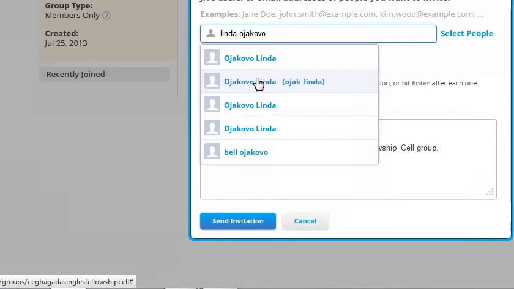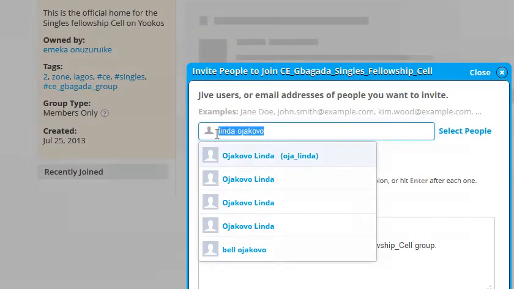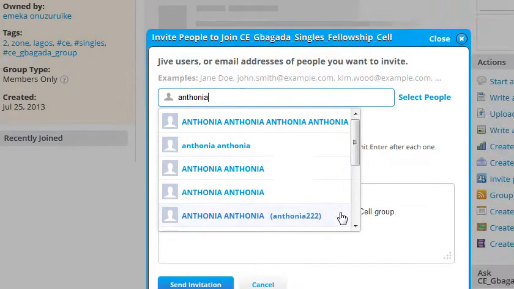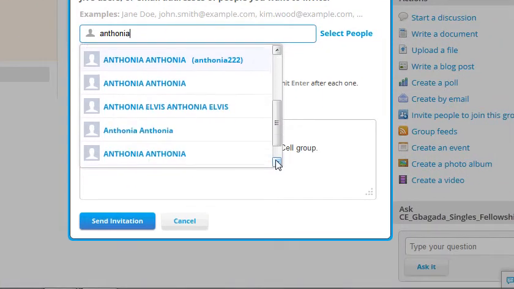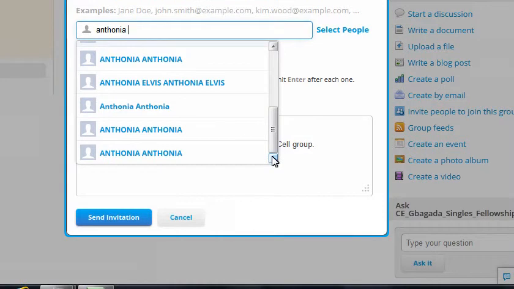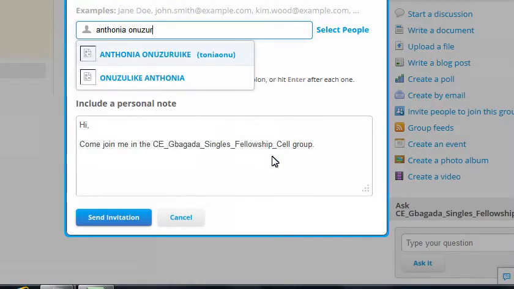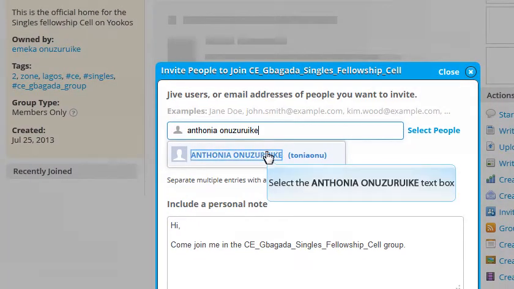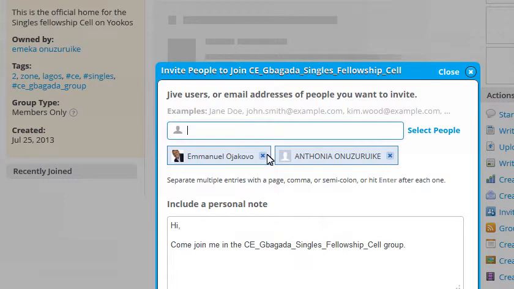So I can try Antonia. But basically what I'm trying to show is, okay, this is Antonia. Very funny, there is Antonia. So many things. So I'm looking for Antonia Onuzurike. Good, so this is Tonia Onu. This is my wife, I know this one. So I can say this. This is for me to invite people. This is how to invite people to your group.